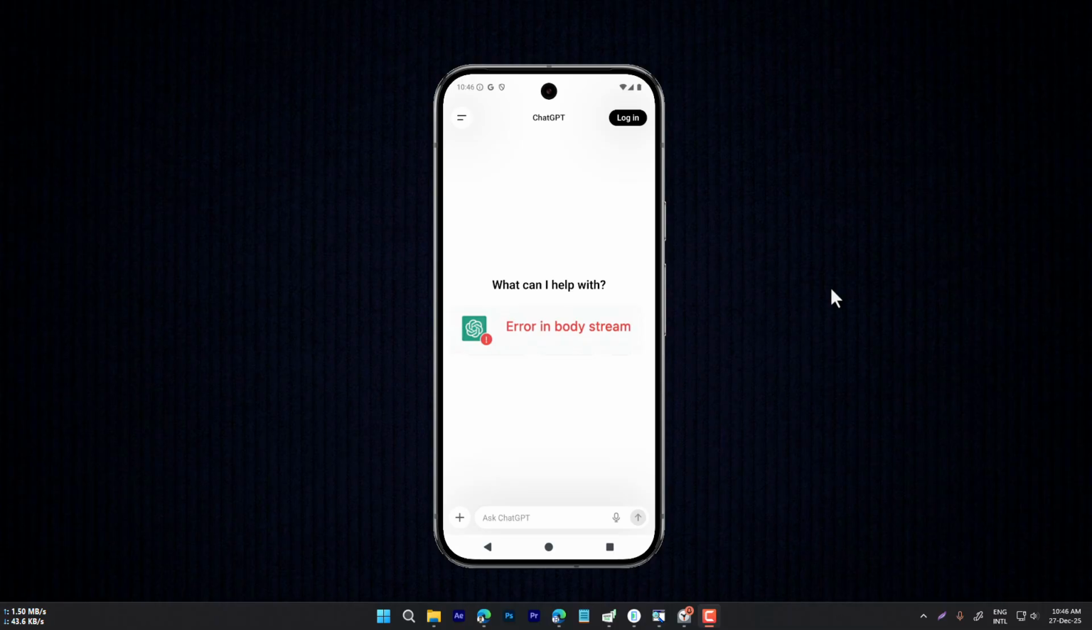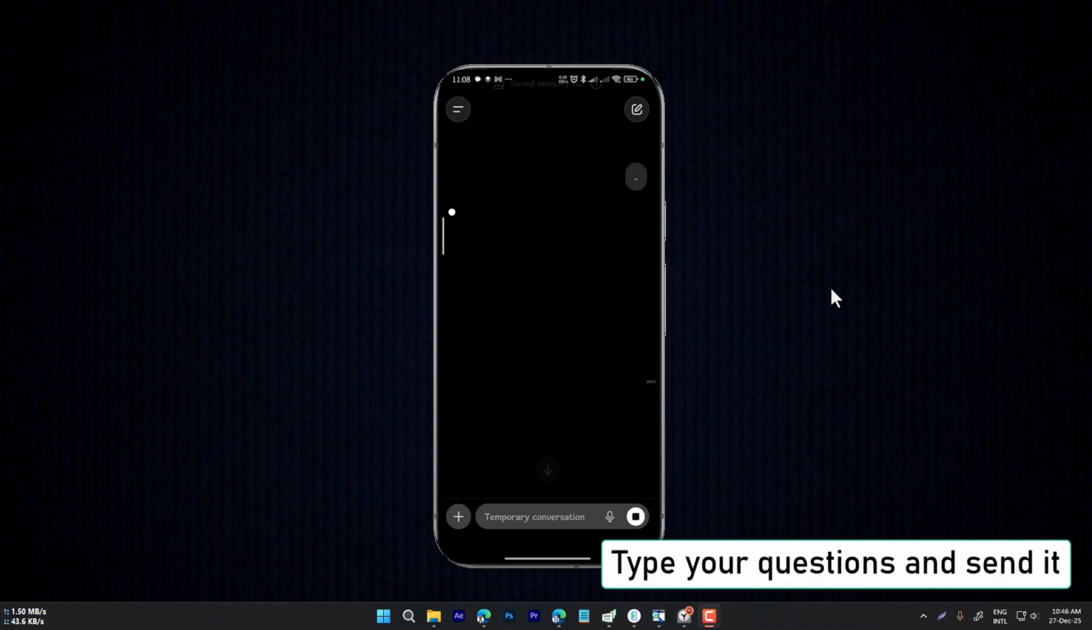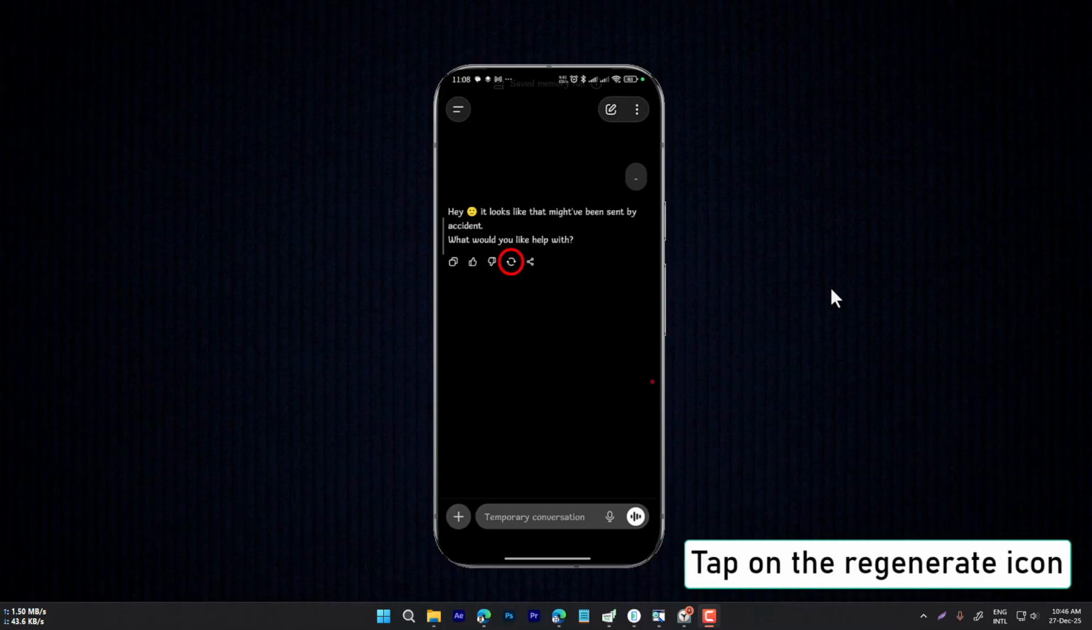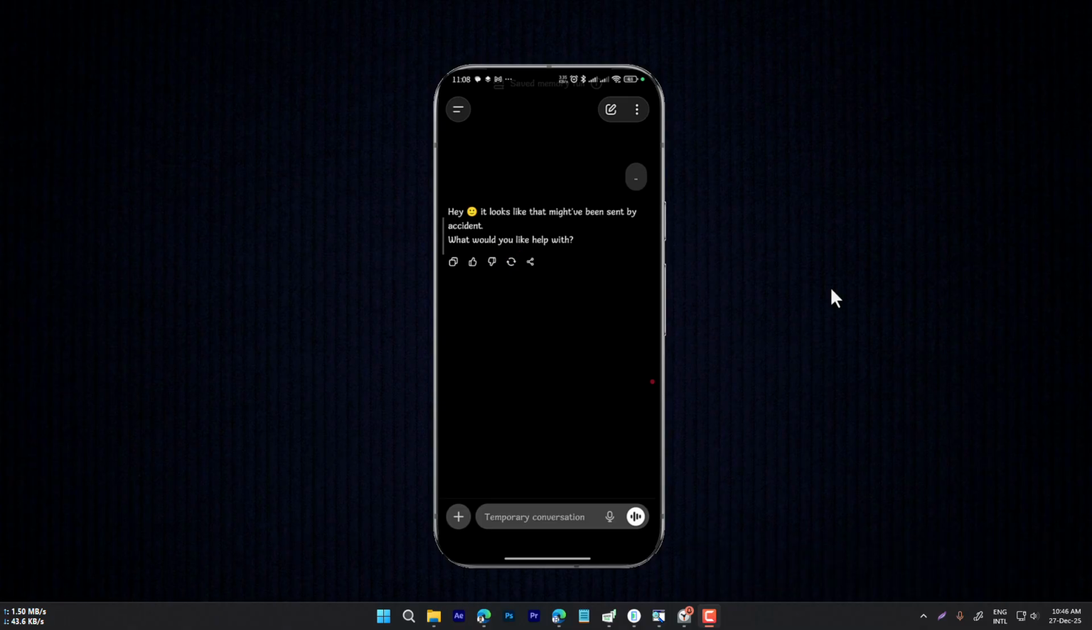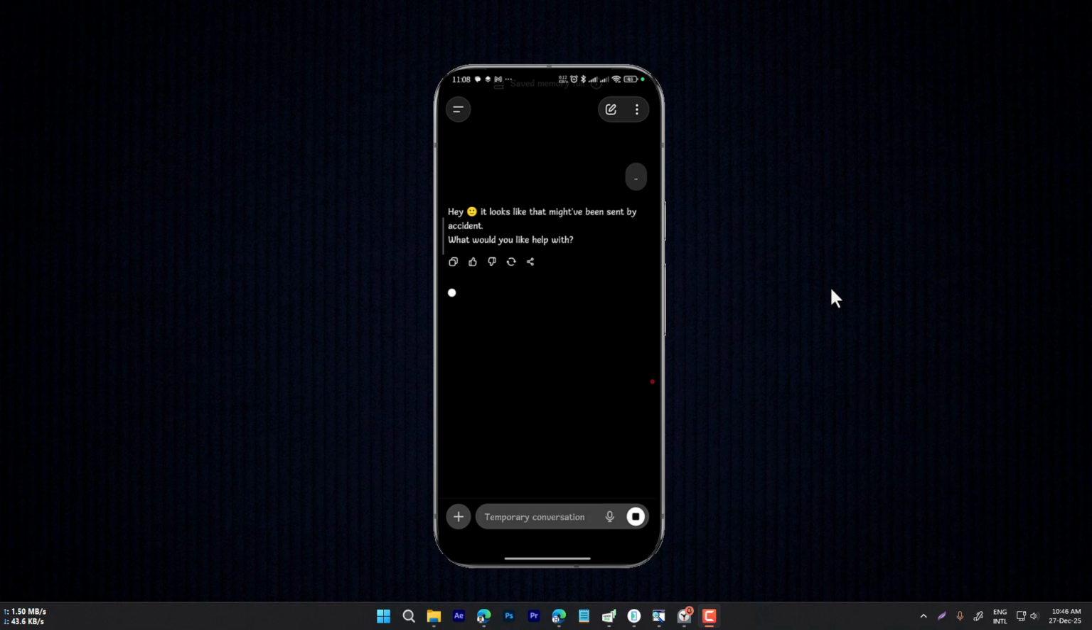Solution 1. Regenerate the response first. Type your question in ChatGPT and send it. If you see the error in body stream, tap on the regenerate icon. Now tap on Regenerate Response again. Many times, this refresh fixes the error instantly.